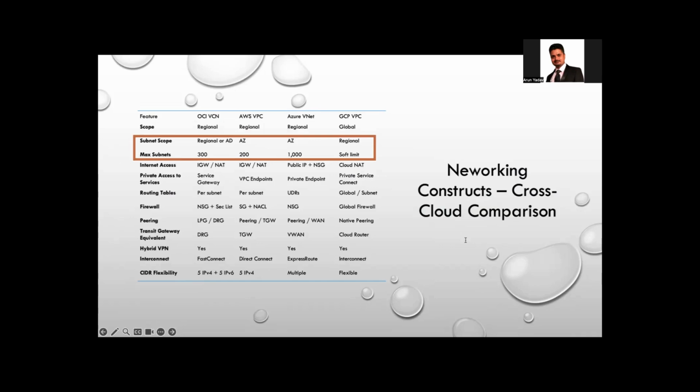In OCI, a subnet can be region or availability domain specific. In AWS and Azure, it is availability zone specific, whereas in GCP, it is a regional subnet. Access to the internet for the resources can be allowed using an internet gateway. I'll talk more on the different types of gateways in the upcoming slides.